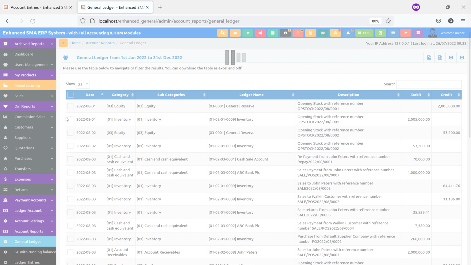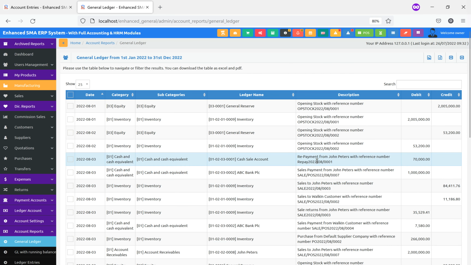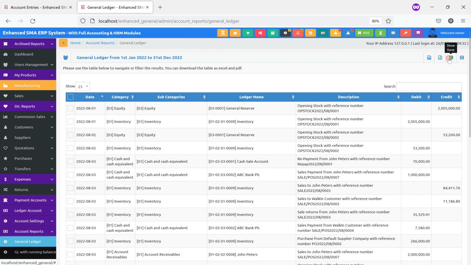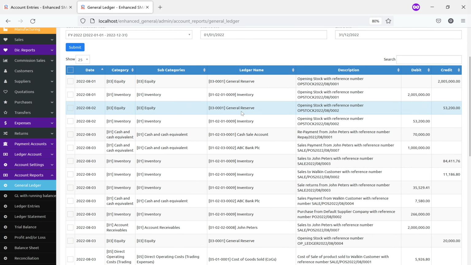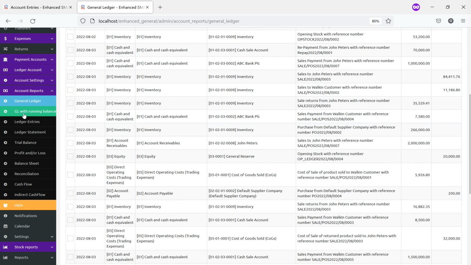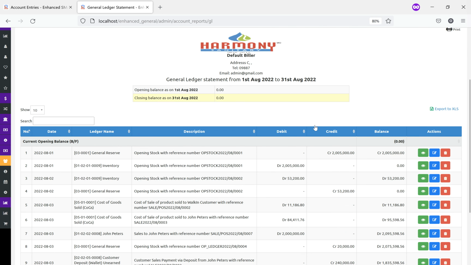So the first I have here is the general ledger in this format. You can filter by current financial year and use a date range on it. That is how this is reported. Then you also have another one, the GL general ledger with running balances.